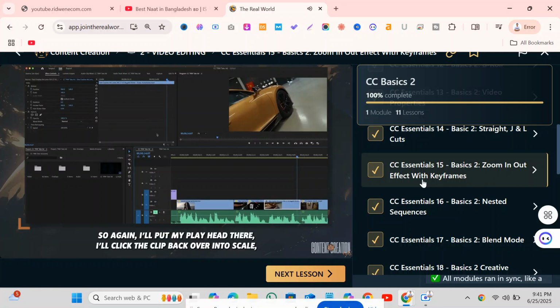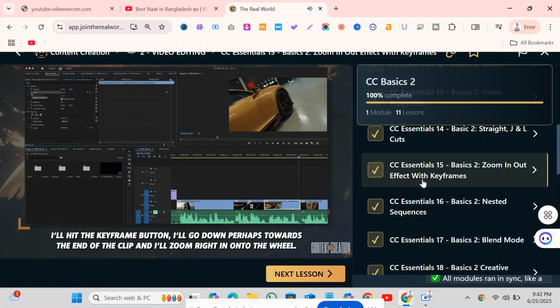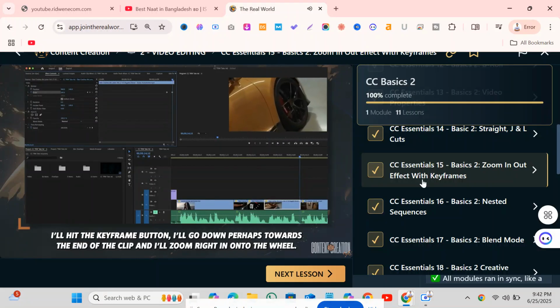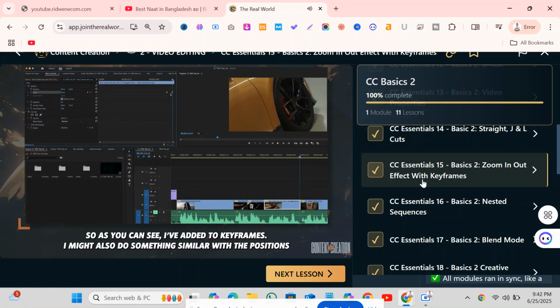I'll click the clip back over into scale. I'll hit the keyframe button. I'll go down perhaps towards the end of the clip and I'll zoom right in onto the wheel. So as you can see, I've added 2 keyframes.